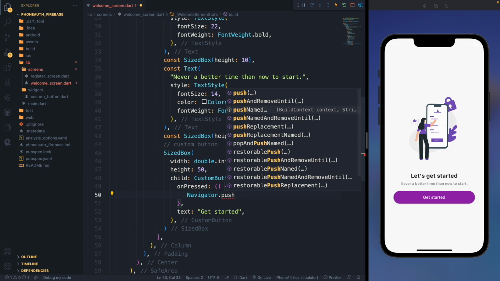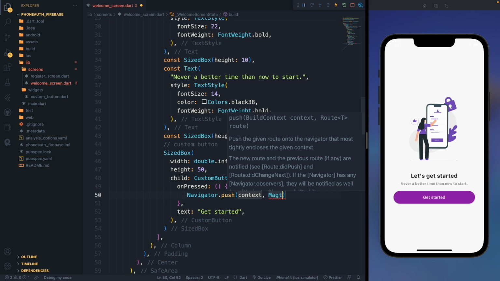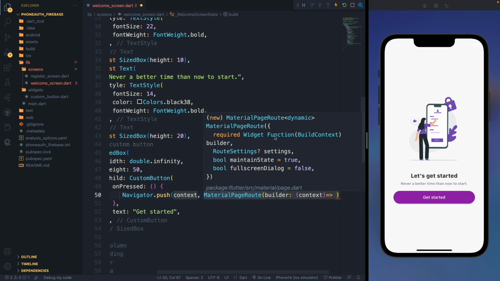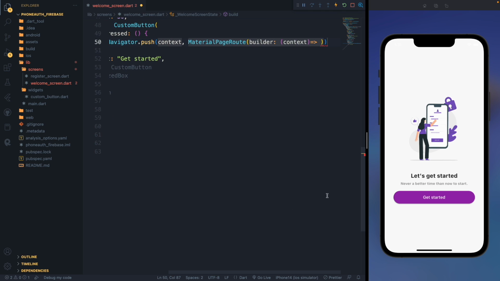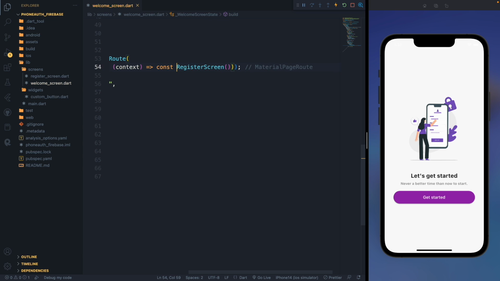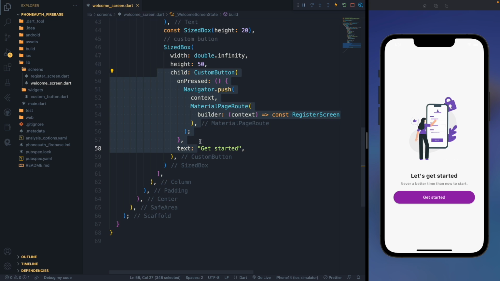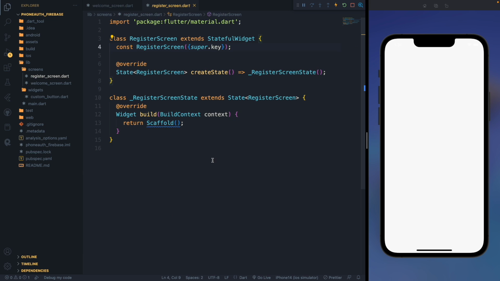Navigator.push. This will be MaterialPageRoute, builder can be context, and then you have to return the widget that we want to call, so that will be RegisterScreen. Perfect. I can provide a const value here and add some commas to make this look a bit better. If I click on Get Started, we are here in the register screen.